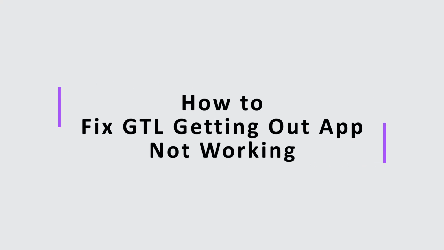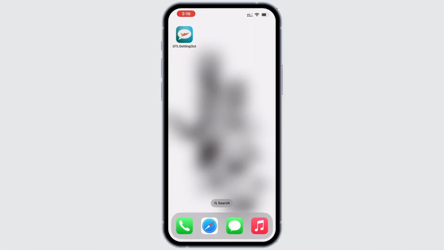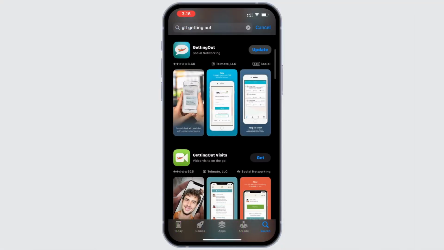Today in this video, we'll be guiding you on how to fix the GTL Getting Out mobile app if it's not working properly. Solution 1. Update the GTL Getting Out app. First, ensure you are using the latest version of the app.